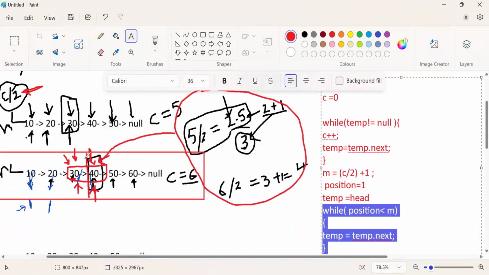Let's say initially I'm starting at head. What is my position value? 1. Now, what is my m? 4. Is 1 less than 4 true? Obviously this is true. I'll move my pointer to the next value. Again I'll see this value should be increased, so I need to increase the position. I guess we are missing that one.